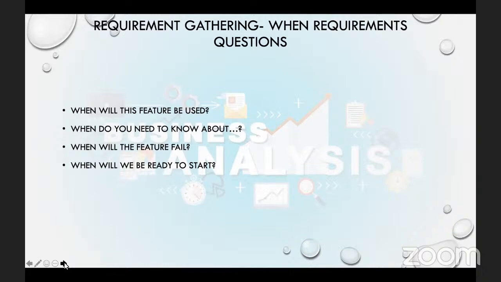When do you need to know about this, right? When will the feature fail, right? So in the process, something can happen. Somebody can do something. This week, was it this week?